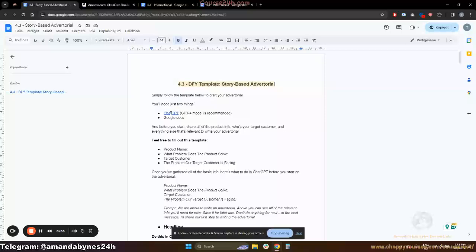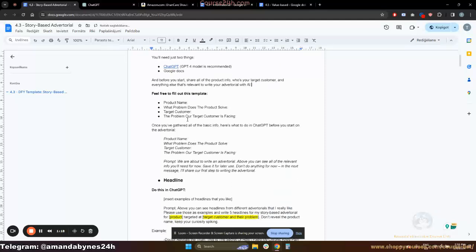You'll need just two things: ChatGPT, the GPT-4 model is recommended, and Google Docs or anywhere else you want to write the editorial in. And before you start, share all the info: who's your target customer, everything else that's relevant to write your editorial with AI. So feel free to fill out this template and share it with AI.